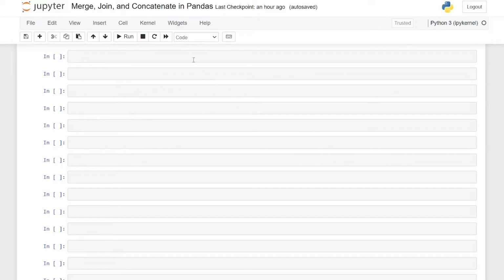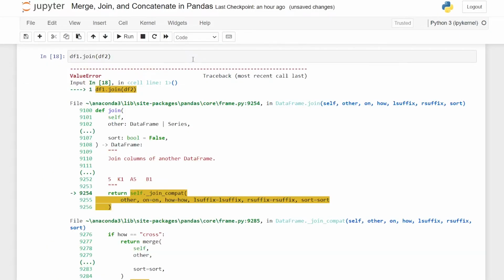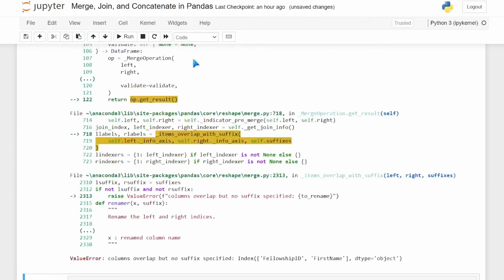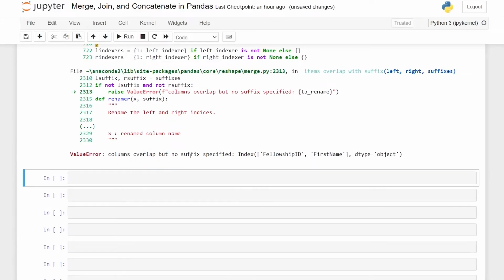So let's go right up here. We're gonna say data frame 1 dot join, and then we'll do data frame 2. Very similar to how we did it before. And let's try running this. And it's not going to work. When we did the merge function, it had a lot of defaults for us. Let's go down and see what this error is. It says the columns overlap, but no suffix was specified.